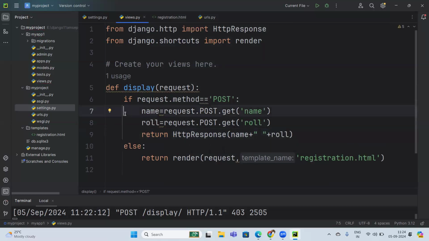When I click on submit, the method will become POST. This will execute. When I click the first time, the second will execute. So the first one will execute. When I submit, the first will execute. That is the concept of this page.